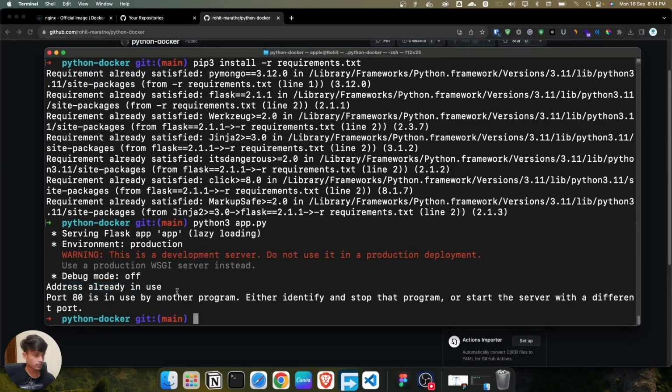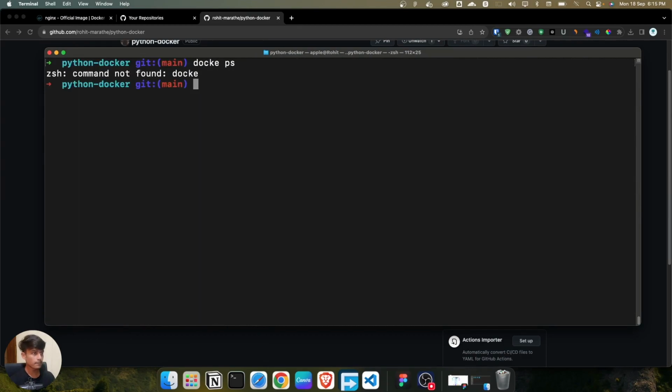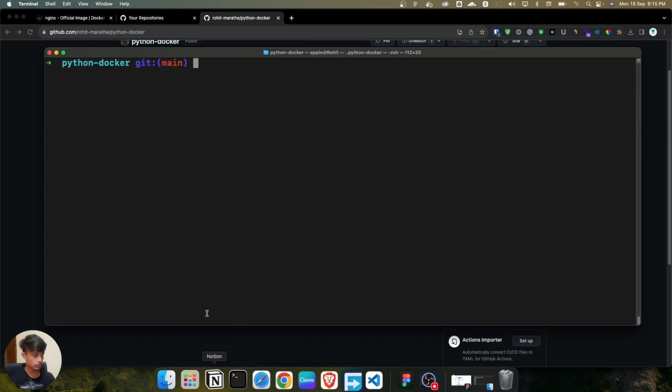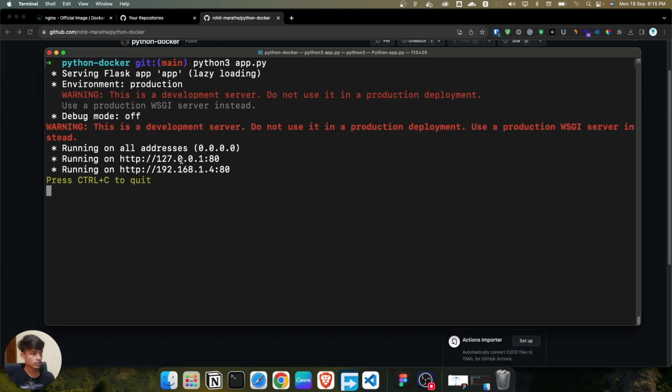Okay, the port address is using port 80. Okay, this application is using my port, so I'm just going to remove that one. Okay, later on we can just run python3 app.py. Okay, so our application is started over here.